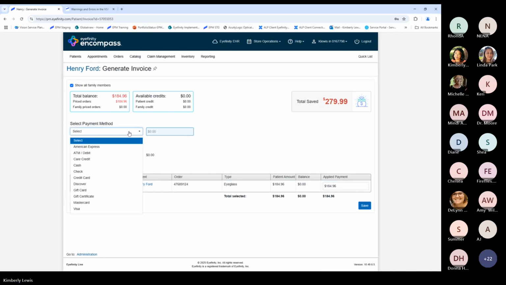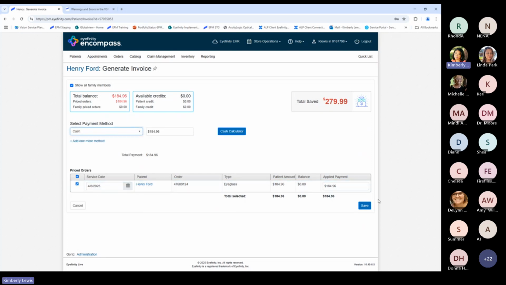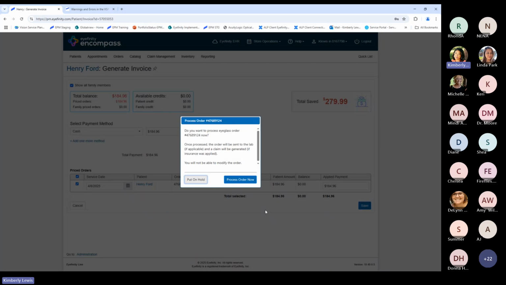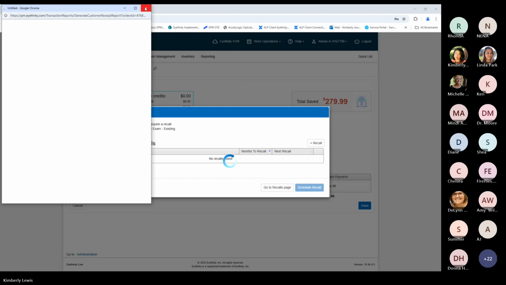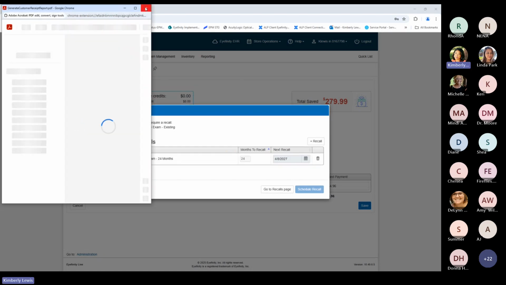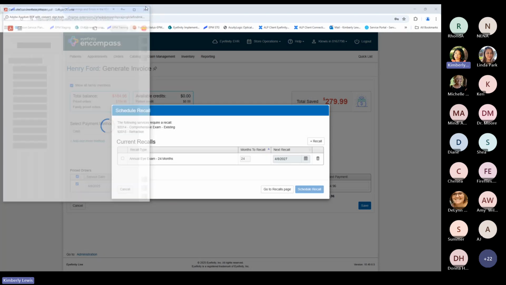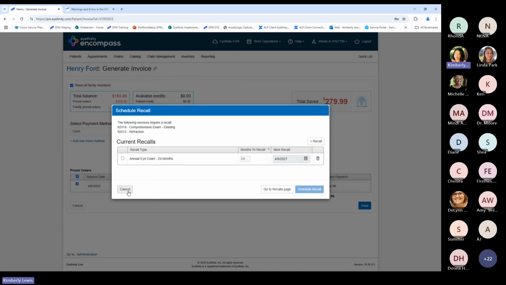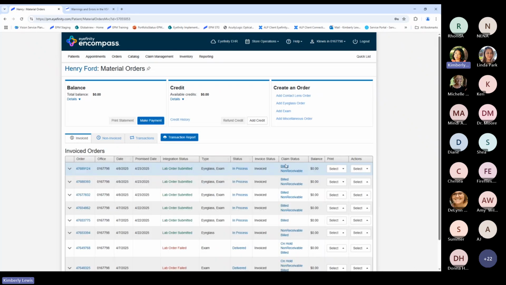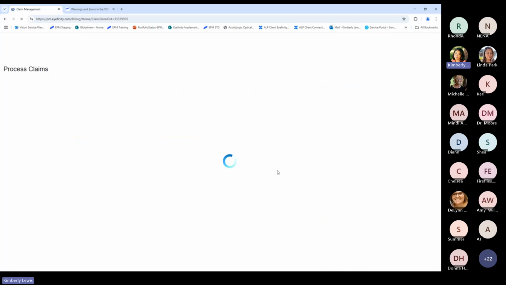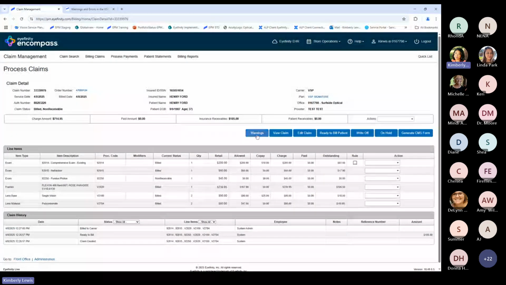Take that payment. And we'll do cash again. We're going to hit save. Process order now. Of course, the invoice is going to come up, right? That didn't change. Of course, we can go ahead and do our recall. That didn't change. What did change is that I don't have to take time out my day to click on the claim status that says hold, acknowledge, because the software's already done it for me and everything's great. I can save extra time and move on to the next patient.